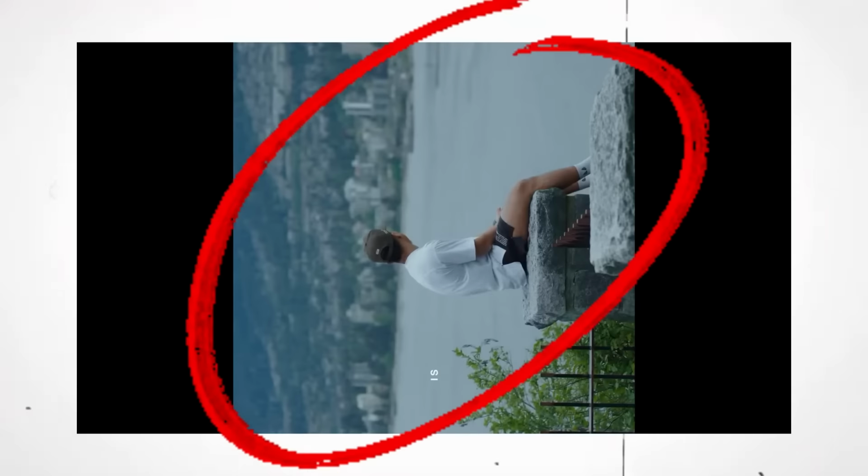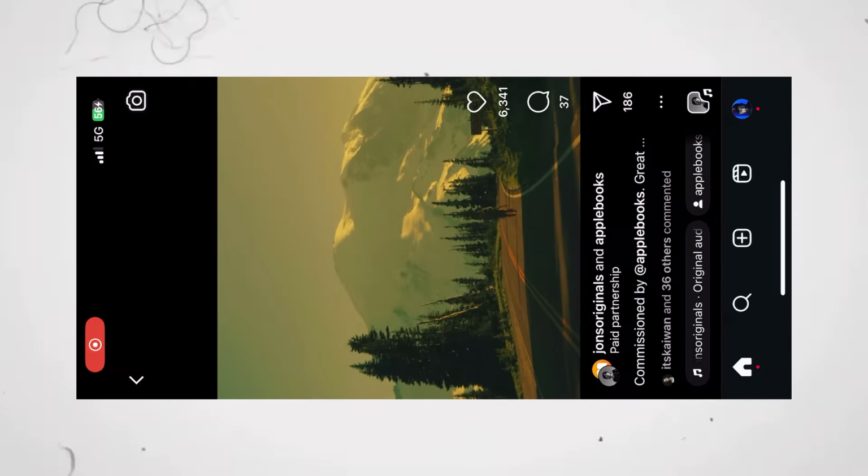This trending black cutout video is going viral on Instagram Reels. So today, we will be seeing how to achieve this cinematic black cutout using your phone.